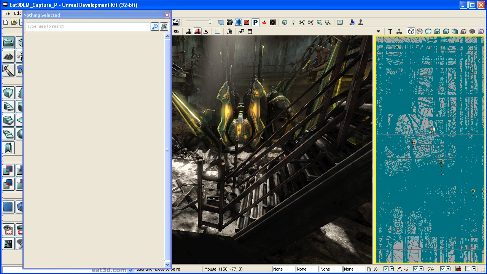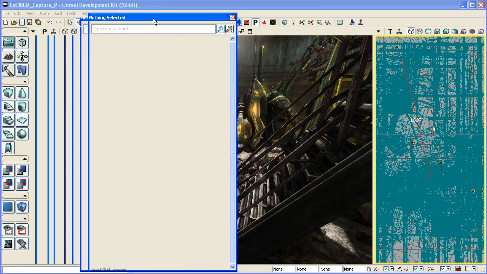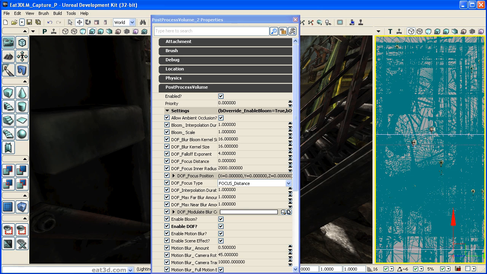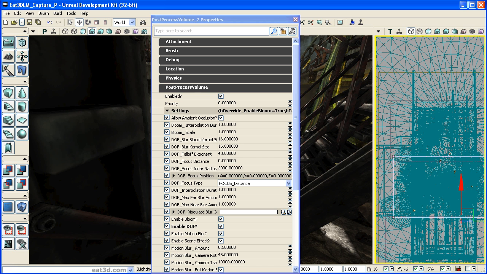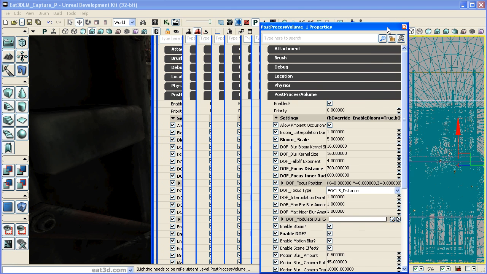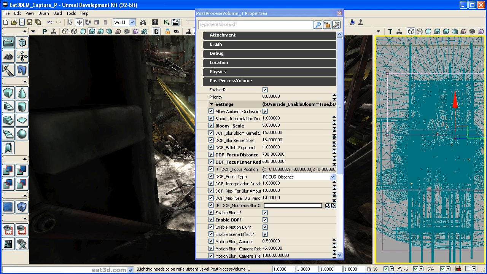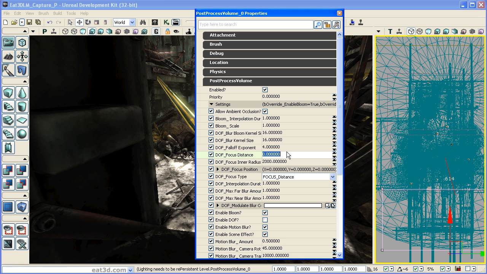Our camera is about right here right now, and the ship is about right here. If we middle mouse and drag, we'll get a measurement value. That'll be a good rough estimate for our focal distance. So let's just call it 1,000 to make things easy. I'll go back and pick our post-process volume here. Here we got the right one. We're going to go back here and put in, oh, no, that's not the right one. It's this one down here. Let's redo our measurement from the stairs. So that's more like 600. Let's go in here and set focus distance to 600.